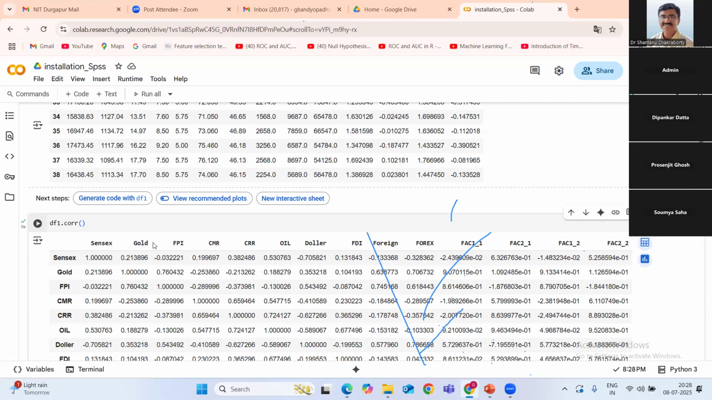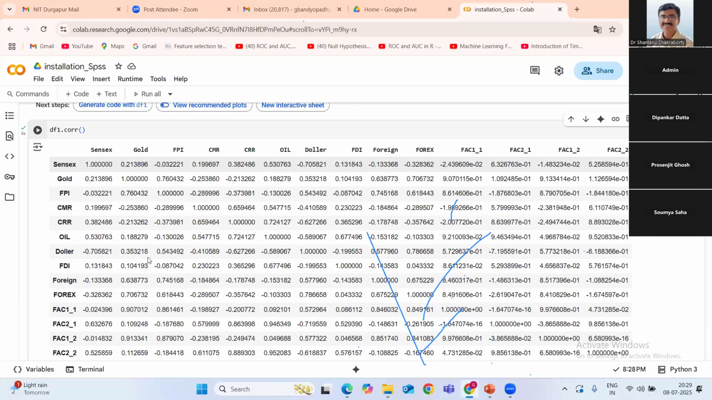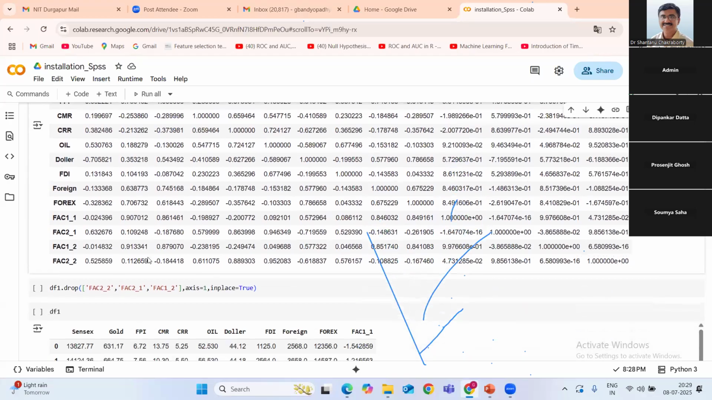So originally, how many variables? These are basically the macroeconomic parameters. We have taken 10 macroeconomic parameters, and out of these, Sensex is the dependent variable, and gold and the others are all independent macroeconomic parameters. So after getting this correlation matrix, we have to drop some variables. Again, I am telling you, by mistake, I have dropped only 3 variables. That is a mistake, because I have to drop the 4 variables.